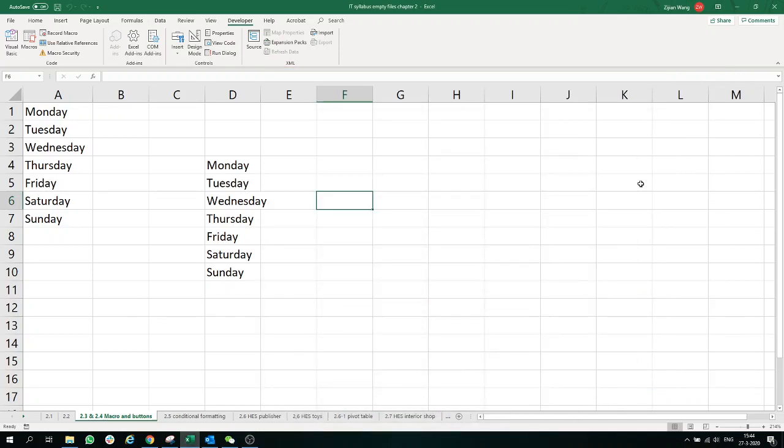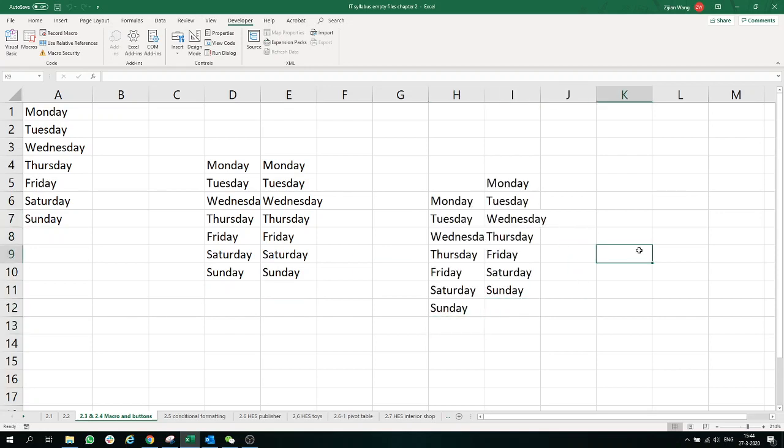Exercise 2.4. It's about creating user-defined buttons. And we will use the same example we used in exercise 2.3. In 2.3, we create a macro. It's Control D and we run it easily.